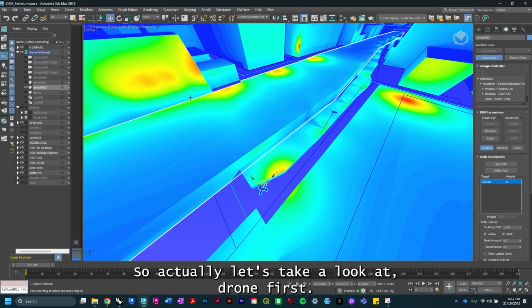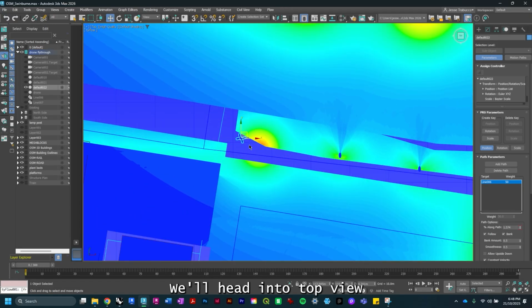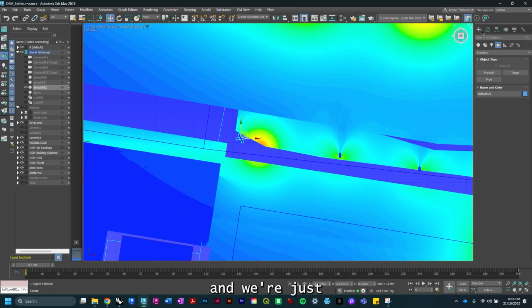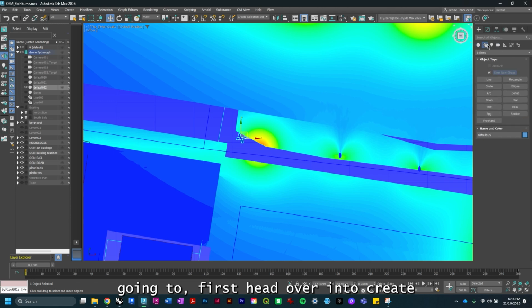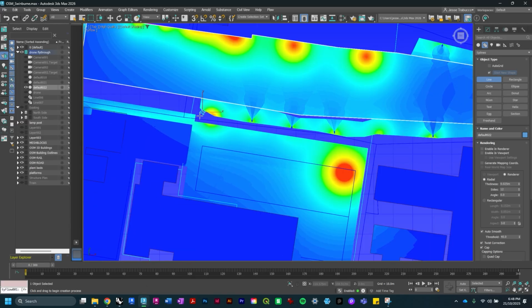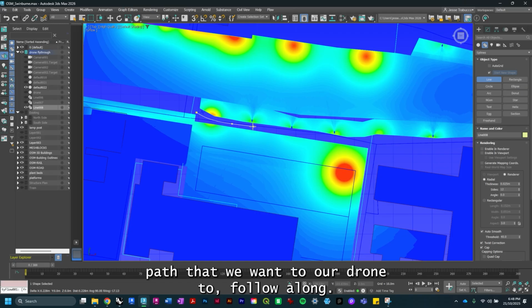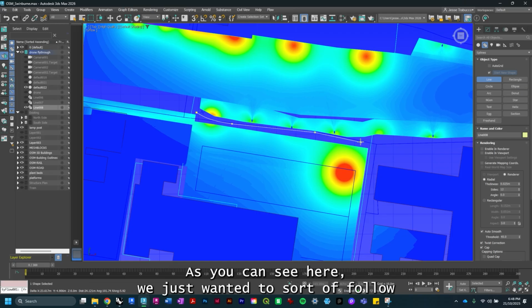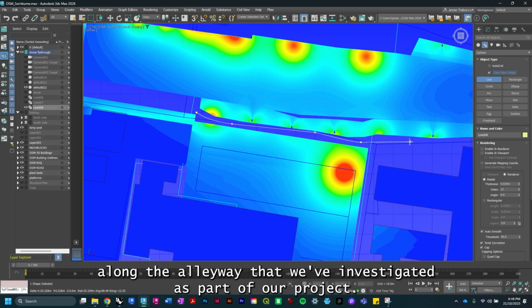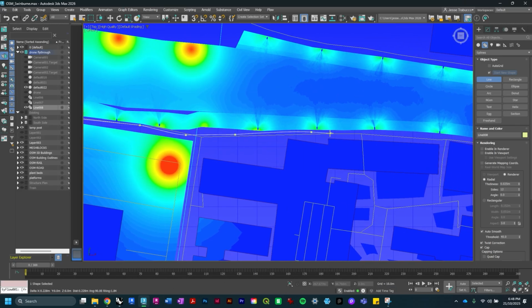Alright, so actually let's take a look at the drone first and how we laid the path out. We'll head into top view and we're just going to first head over into create and go over to the line tool. And we're just going to draw our desired path that we want our drone to follow along. As you can see here, we just wanted to sort of follow along the alleyway that we've investigated as part of our project.